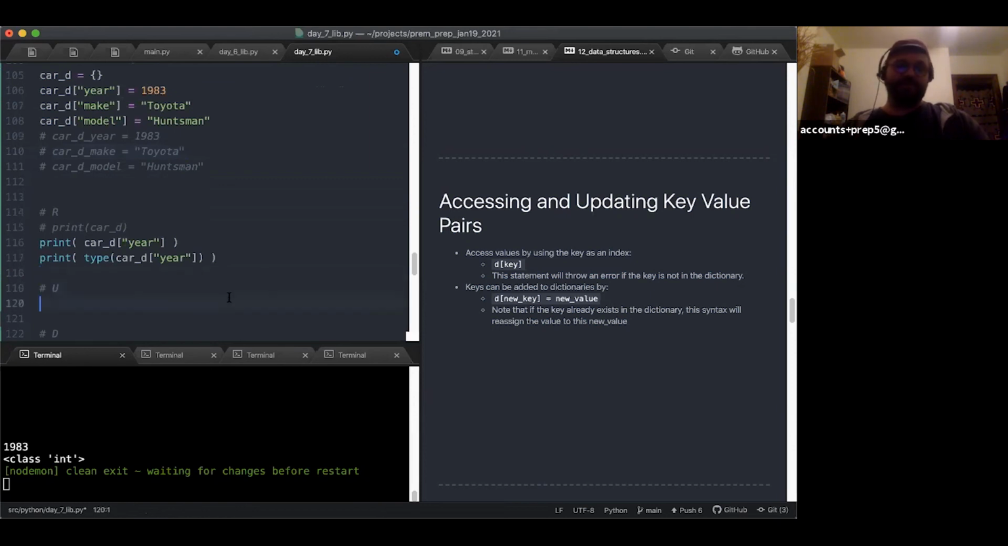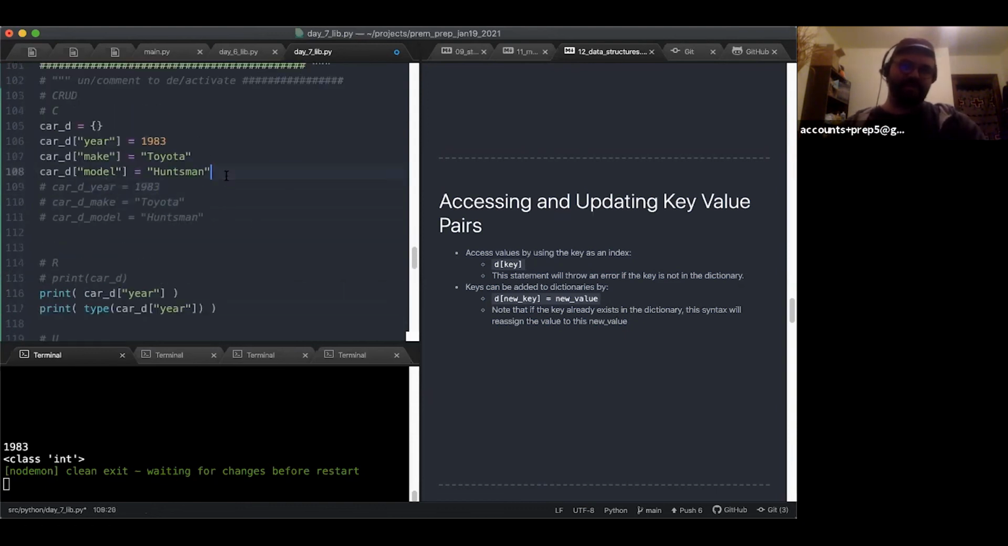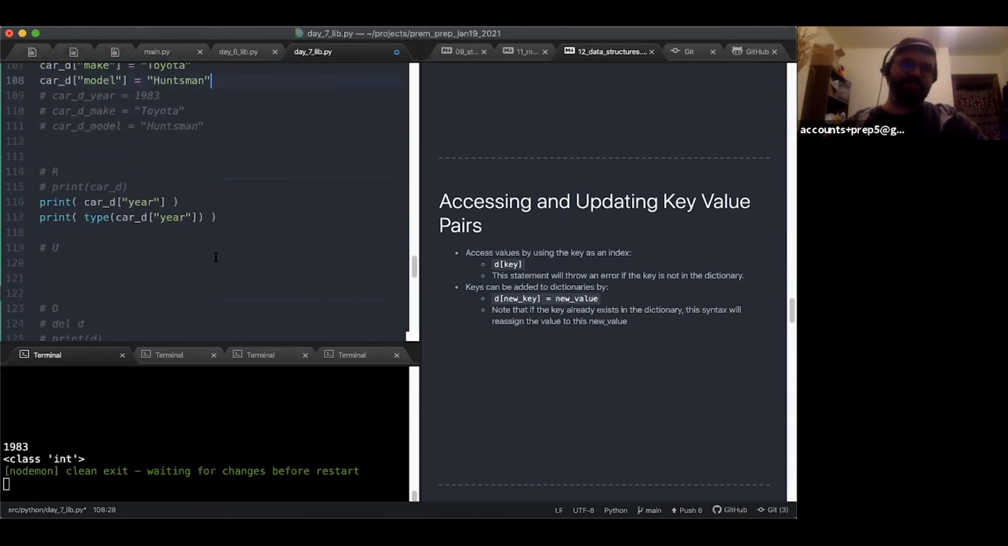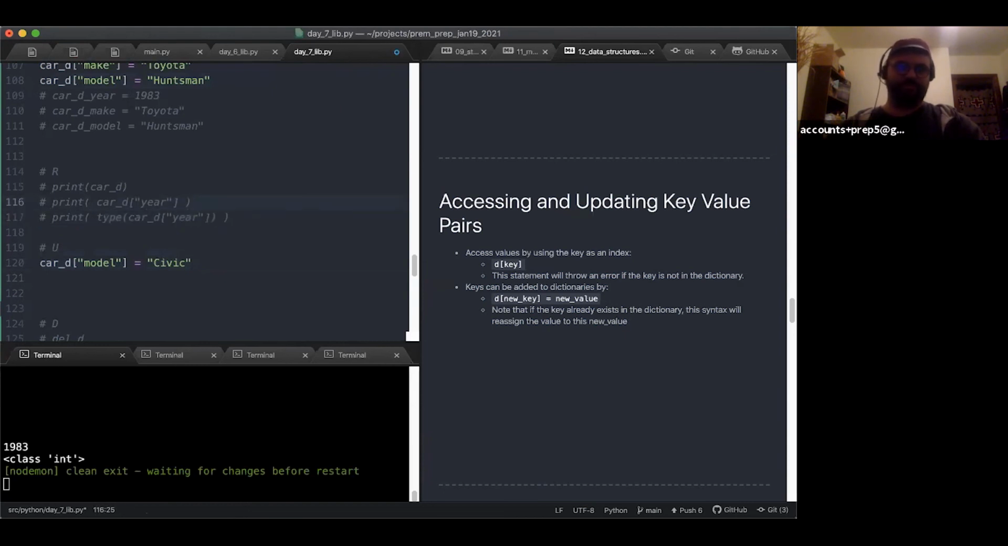So like a variable, somebody just asked this, what if you want to add another model name to the key? So I think you're saying, what if I wanted to say car d submodel equals Civic, Toyota Civic? Oh shoot. I have to actually print out the dictionary so we can see what it is.